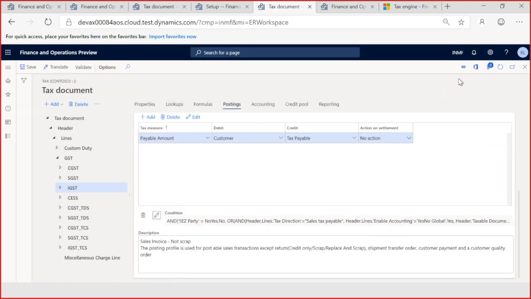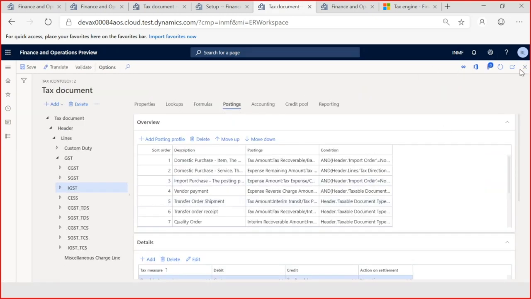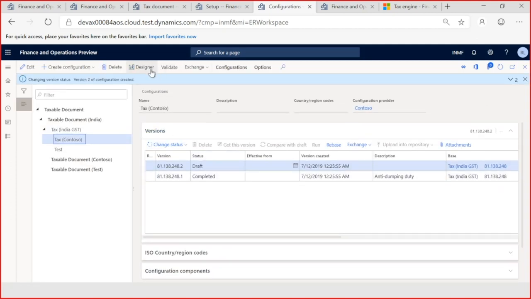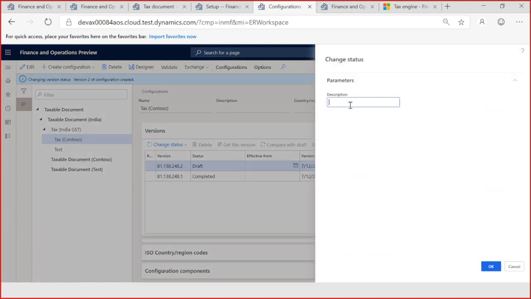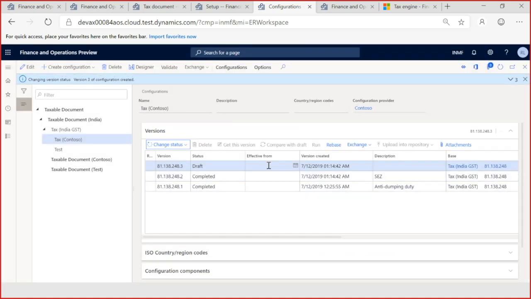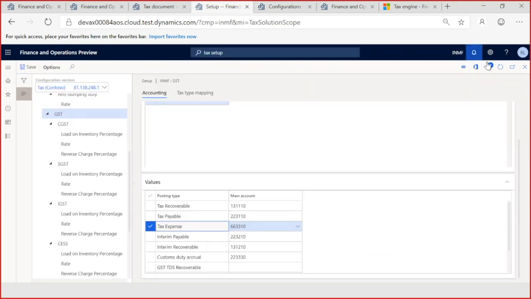Okay. Yeah, so that's almost everything I need to do. Again, I change the status to complete. Okay, so again, let's go back to tax setup.